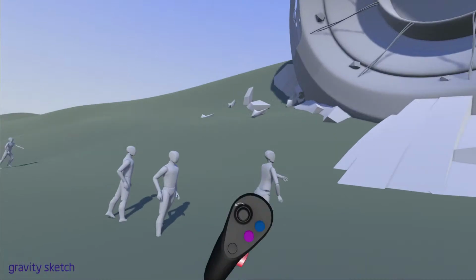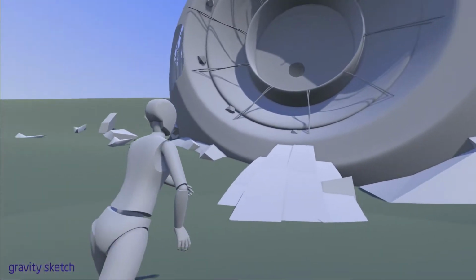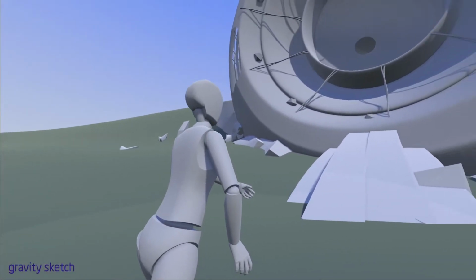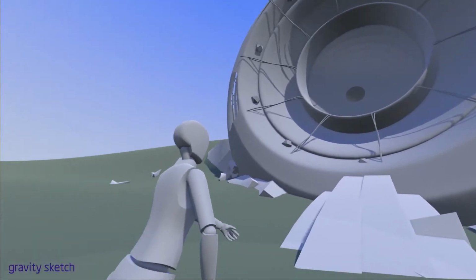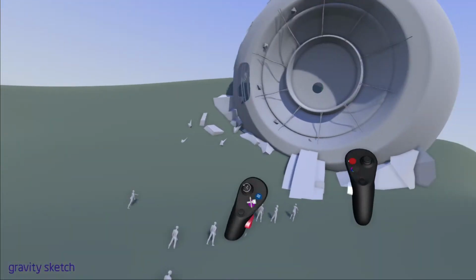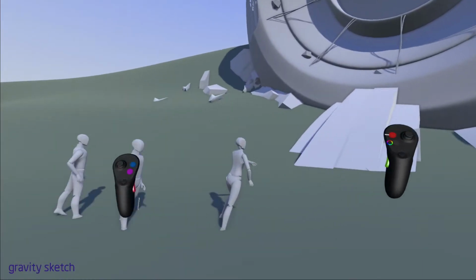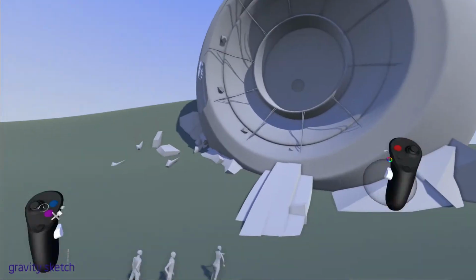So here, you can zoom this, make this full size. So yeah, this is pretty big, and so that's one of the benefits of being in VR. Being in VR is looking at things full scale.